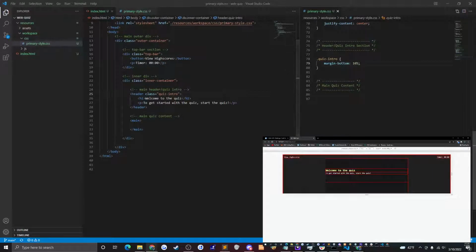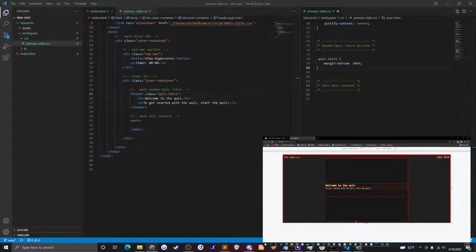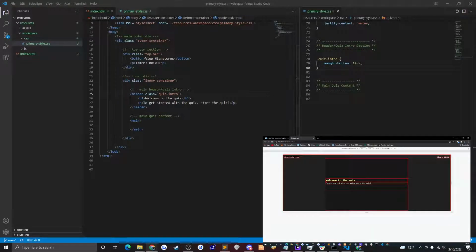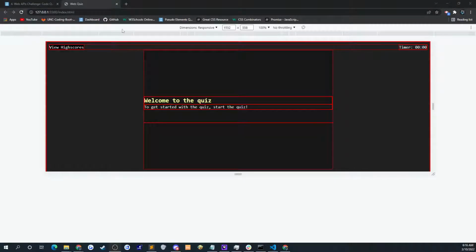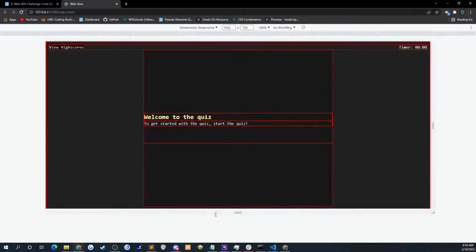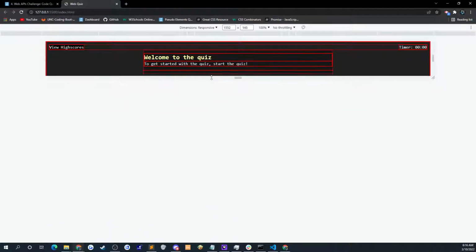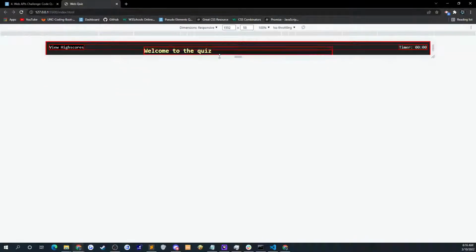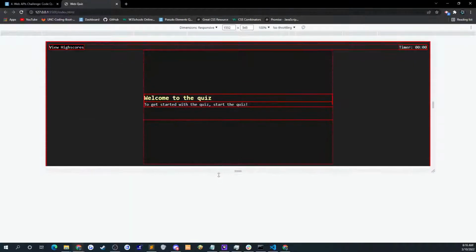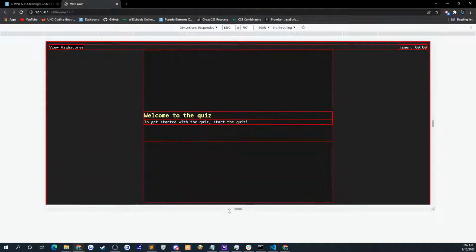Okay. Well, either way, you could do something like 10 view height instead, which would be 10% of the screen's height. So then as you change the height, you can see that the overall size of the header, overall height, also scales accordingly. Could do it that way as well.